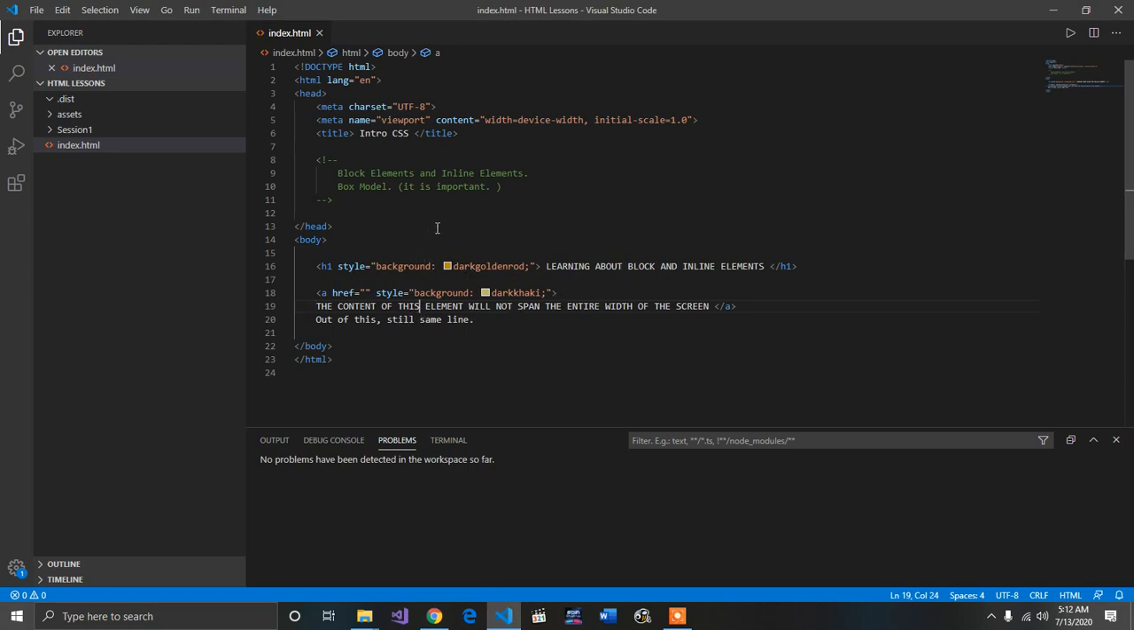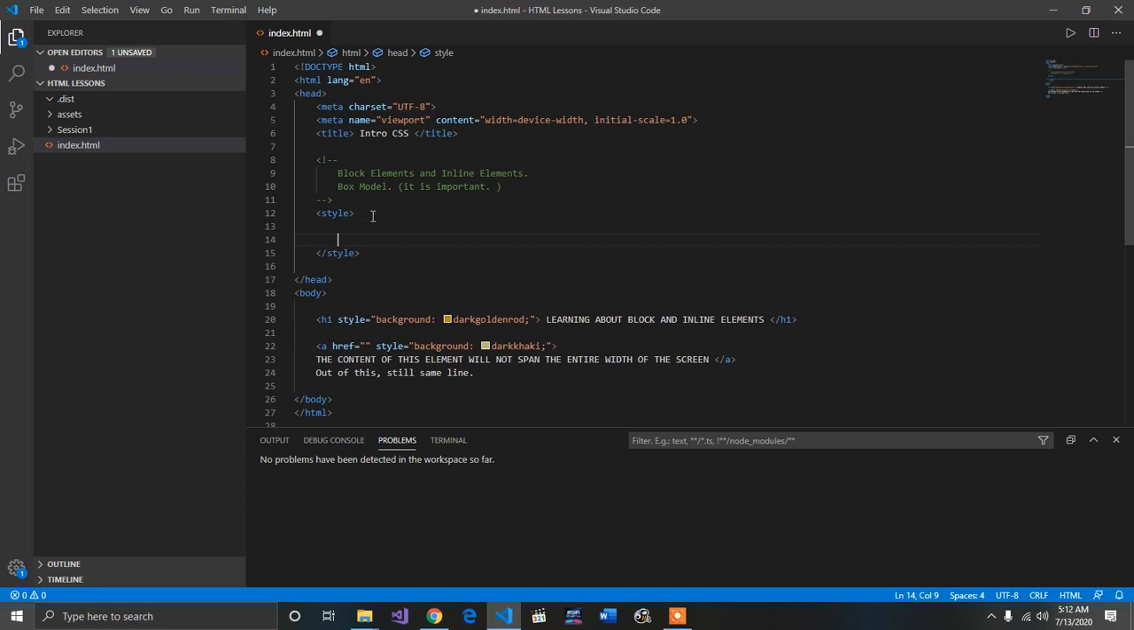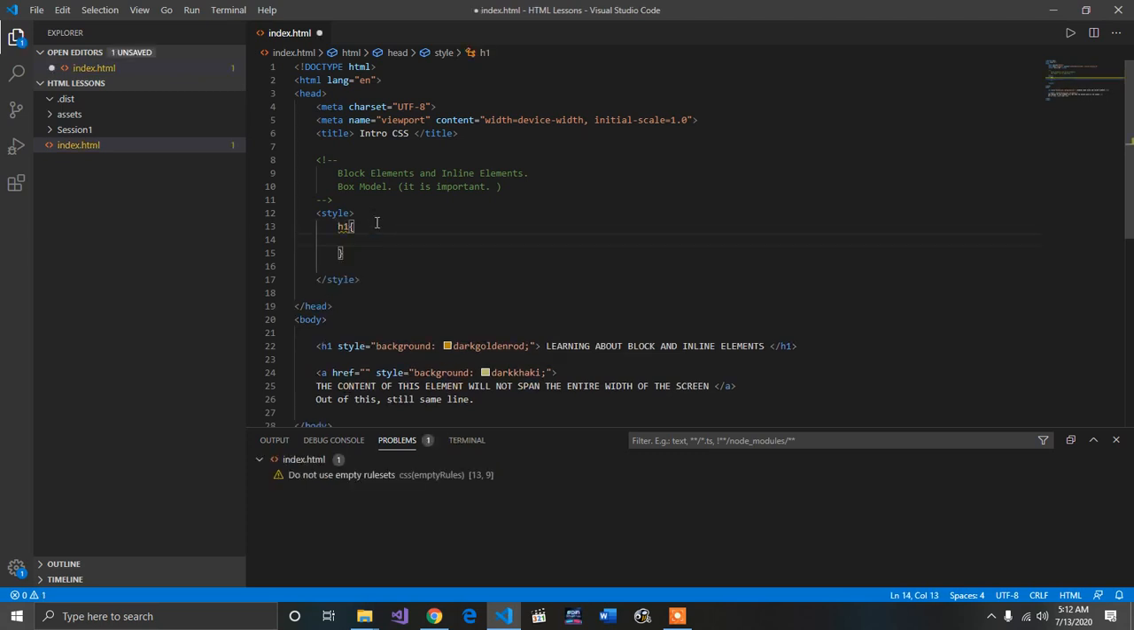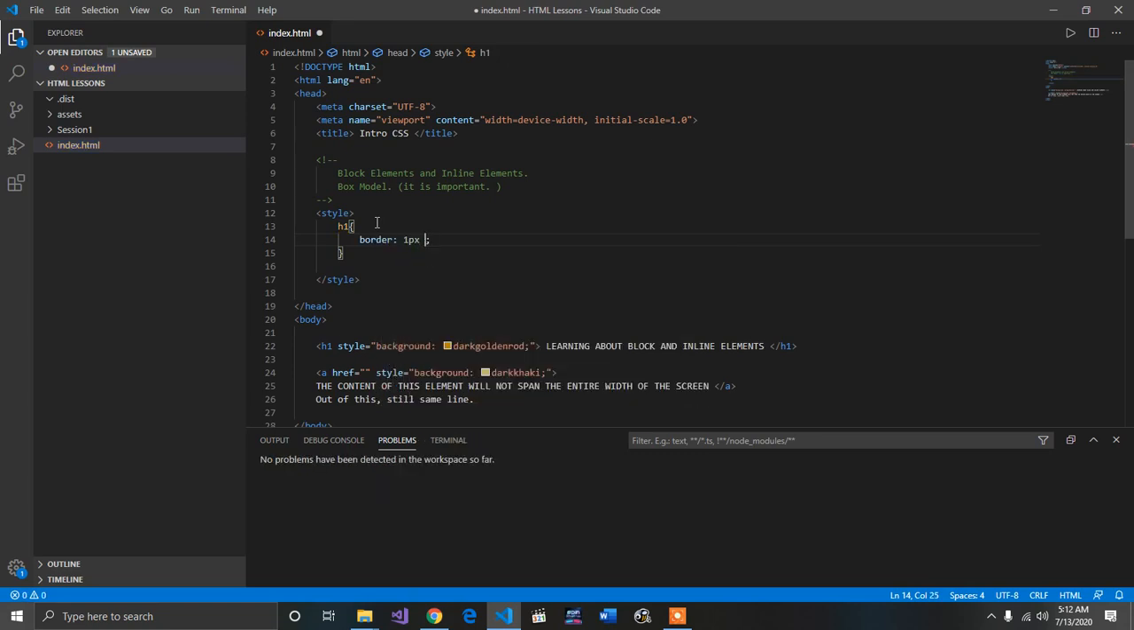So I will come here and do another style which is internal to this page. I'll say style, and then I will select my H1 element and apply a border to it. I will give it a width of 1 pixel, I'll make it solid, and I'll give it a color that will really stand out. I think black will do. So I've given it the color of black, and made it 1 pixel wide.